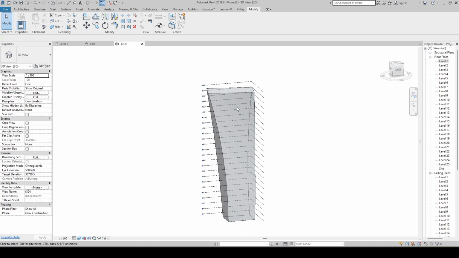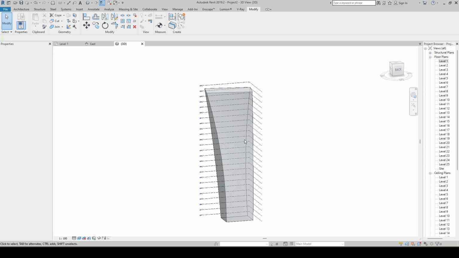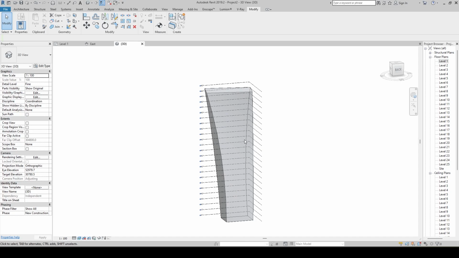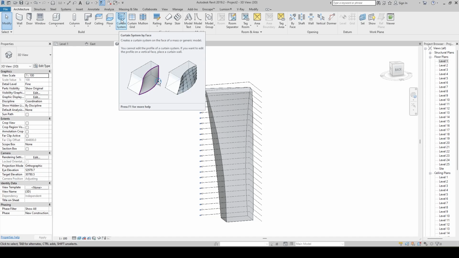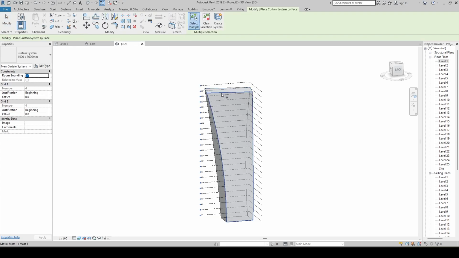For example, for this face I want to create a glass curtain system, or curtain wall, or exterior glazing. In order to create the exterior glazing, let me go to the architecture tab. You have the system option called curtain system. I click on the curtain system and click the surface where I want to create the glazing. After that you have the option called create system.